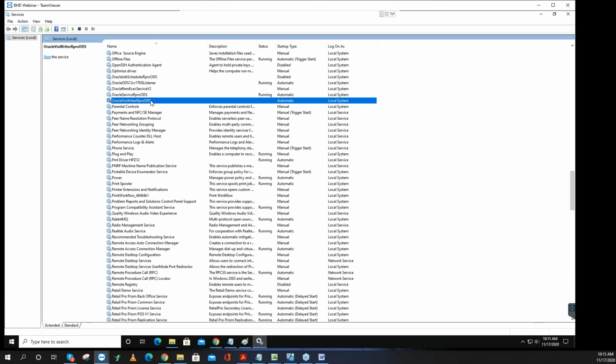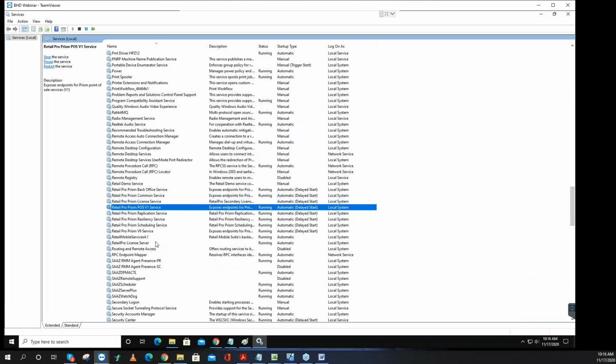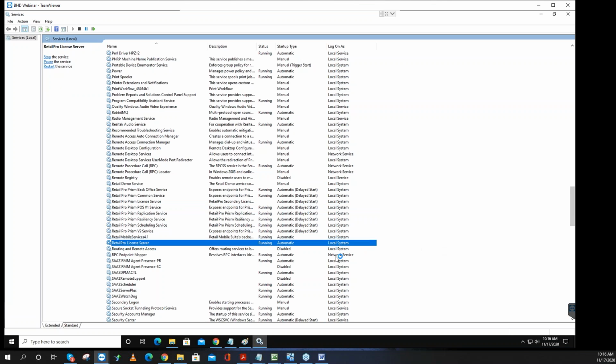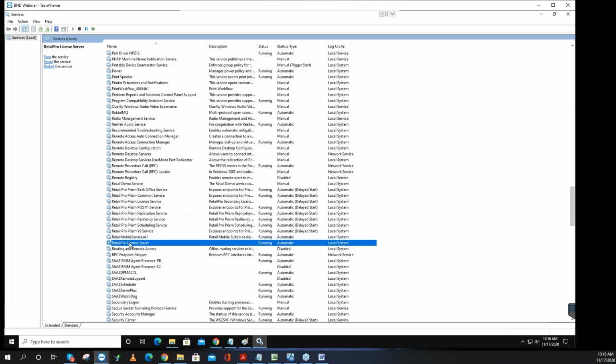Now, the other thing you need though is down here in the R's, and that's the Retail Pro license server. So there is our license server right there, and that is also running. If any one of those three are down, we're in trouble. Now, this box also has Retail Pro Prism on it, and you can see a lot of Prism functionality running as well. We don't care about that for our conversation today. For Retail Pro 9, you need three things running.